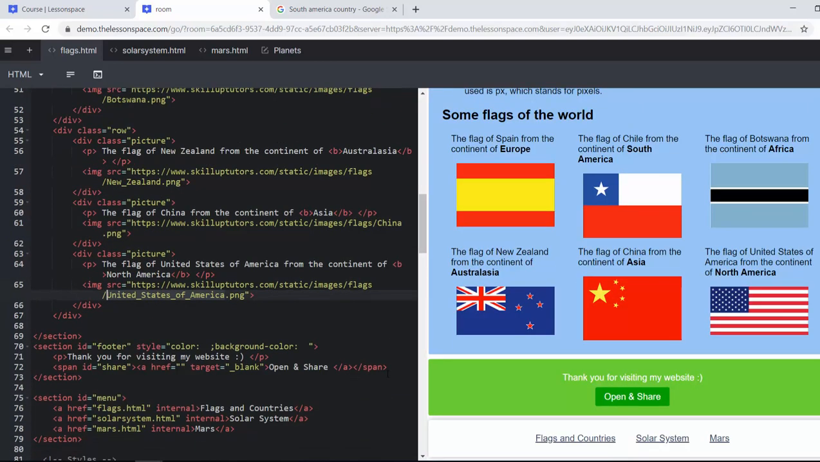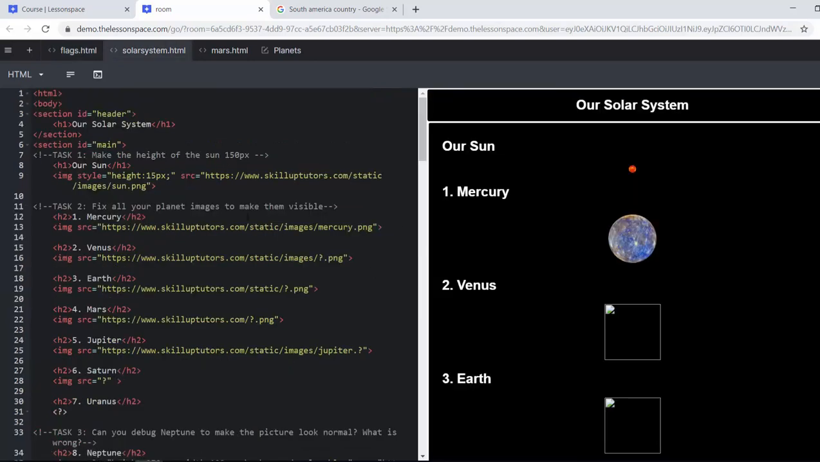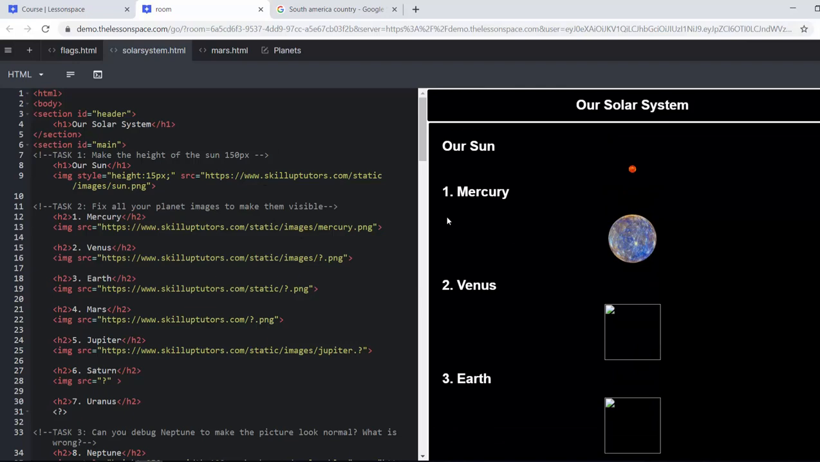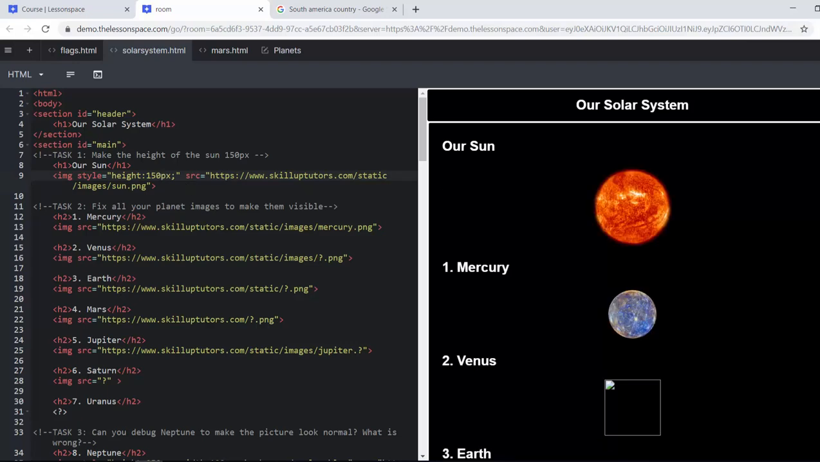All right, so we are finished there. Thank you for visiting my website. You can see we can move across to the solar system either at the bottom in those links or at the top. Right, let's carry on to our second page. Make the height of the sun 150 pixels. Fantastic. Fix all your planets to make them visible.